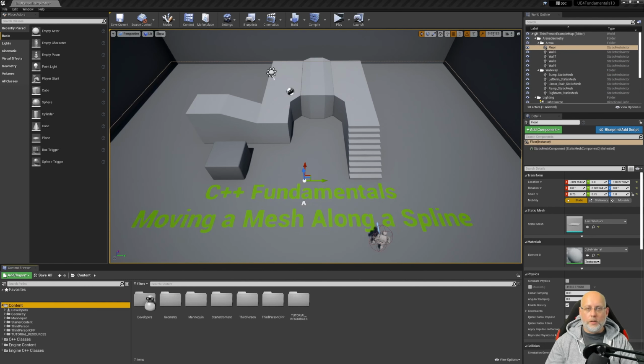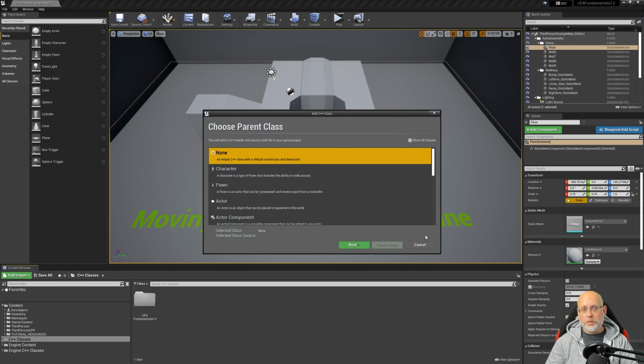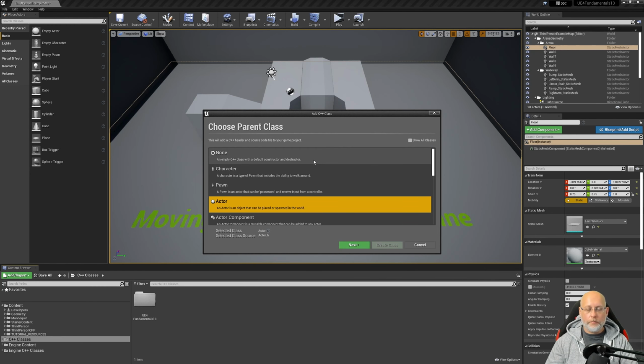Okay, so let's get started. The first thing we're going to have to do is create a new class for our new actor. So we're going to click on the C++ classes folder in our editor, right-click on the right-hand pane and say New C++ class. The parent class we're going to pick for our new object is going to be an actor.